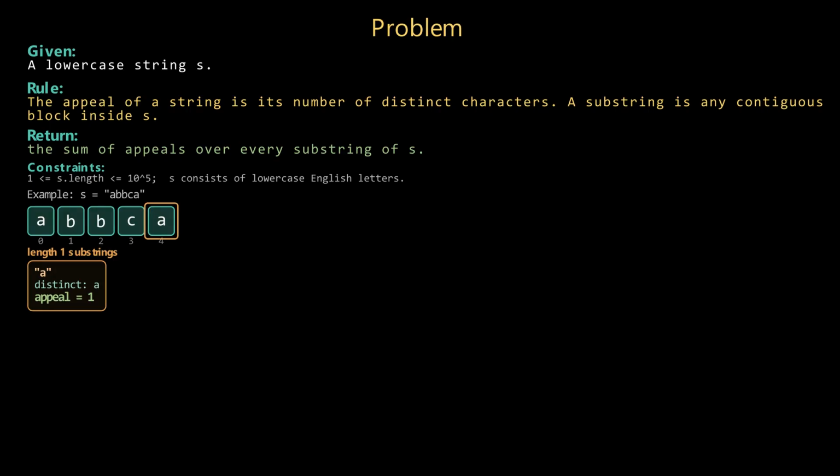5 singles give 5. Length 2, AB has 2 distinct letters, BB has 1, BC has 2, CA has 2. Those 4 add 7. Length 3, ABB has 2, BBC has 2, BCA has 3 distinct letters. 7 more. Length 4, ABBC and BBCA each contain A, B, and C, so 3 each.